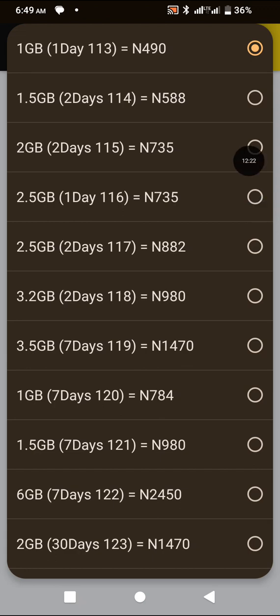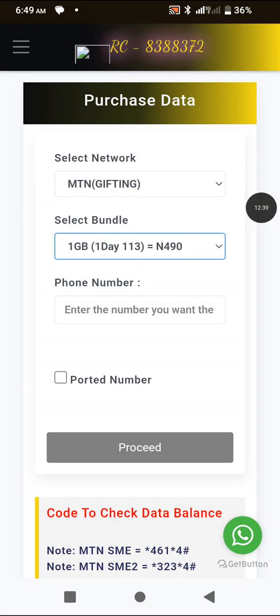You will think 1 gig here at 490 is cheaper than the SME at 650, but the difference is very clear. This one can only last for a day. This is 1 day, as you can see, then 2 days, 2 days, 2 days, 1 day. But for the SME plans, they all last for 30 days.